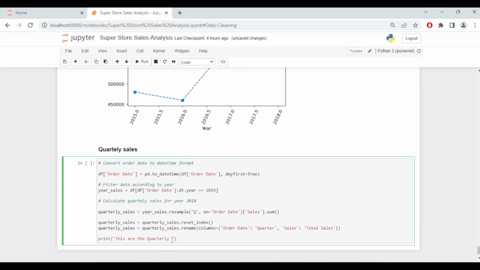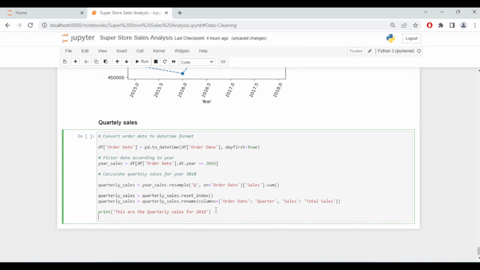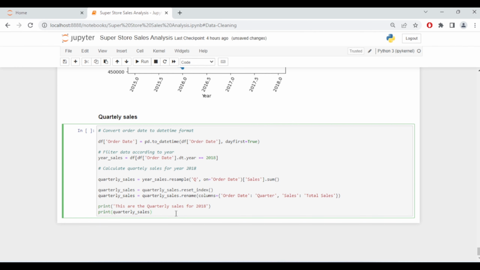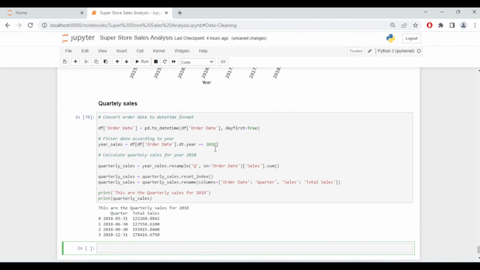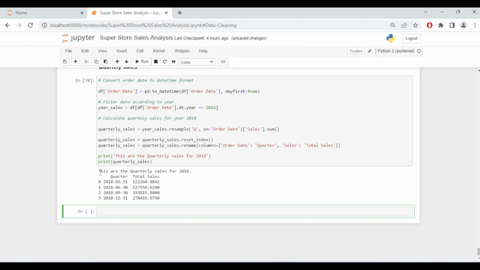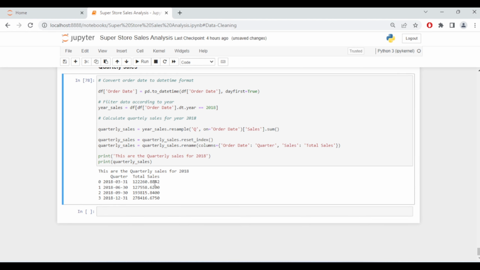So these are the quarterly sales for 2018. Then we print our actual variable. When you run this, again, we have this statement, these are quarterly sales for 2018, and we have two columns: quarter, and total sales. The first row in our new data sheet is 2018, the third month, the last day of the year.